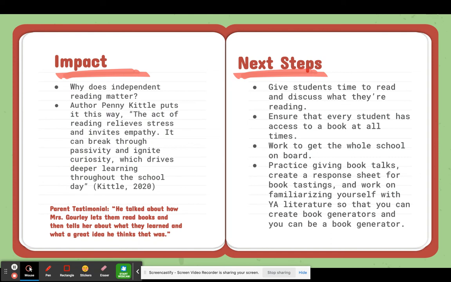Number one, you have to give students time to read and discuss what they're reading. So, yes, give them these books, find books they're interested in. Hopefully, they're reading them outside of school, but I think it's important that there is time for them to read in school as well, and to be in the library, to have that spot in the library that they're comfortable to sit for a while in the classroom, wherever, and read the books that they have connected with. You want to ensure that every student has access to a book at all times and really work to get the whole school on board.